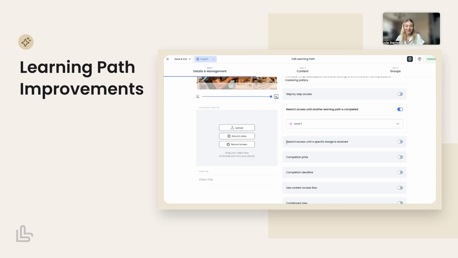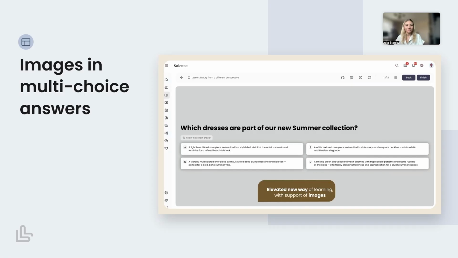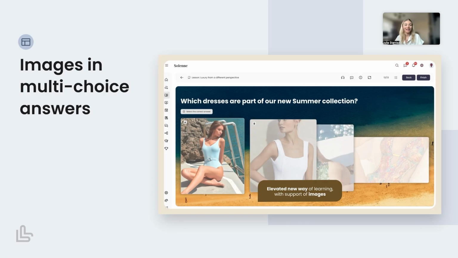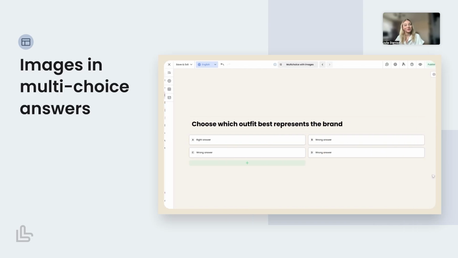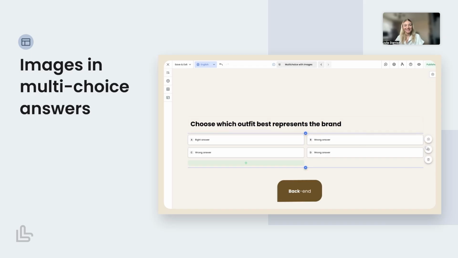Great, thanks a lot for this one, Gabor. Let's now jump to our next feature update, and this is related to the authoring tool, as you can already see on the animation. Mariel, would you like to tell us more about this exciting multimedia update?